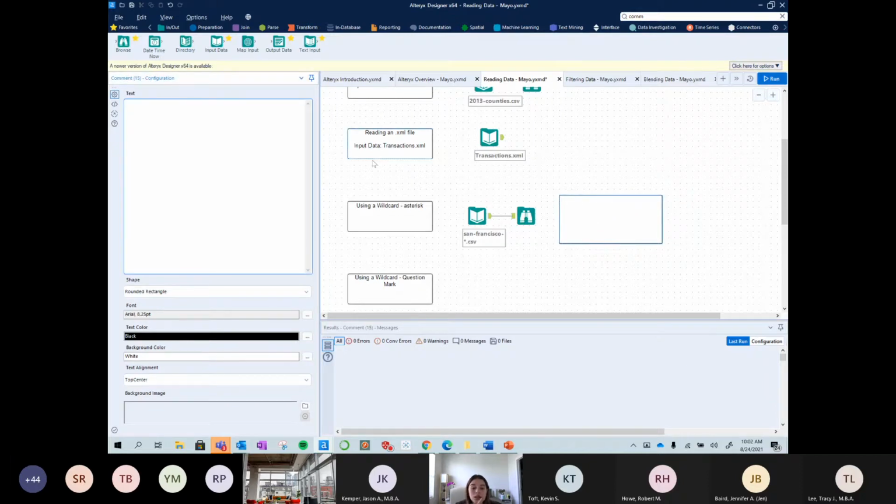So let's think about different ways that we can read in this file. Does anyone have an example of another method that would work that would still read in all of these files?